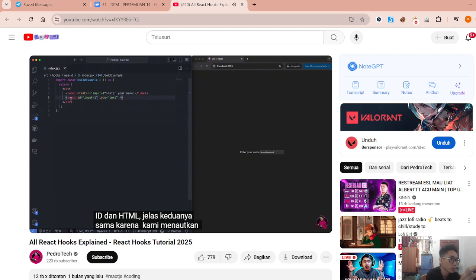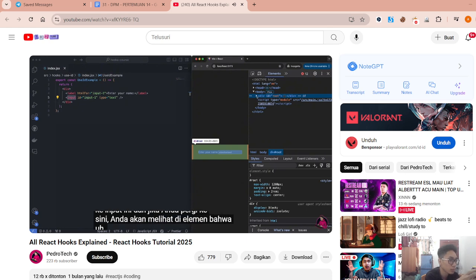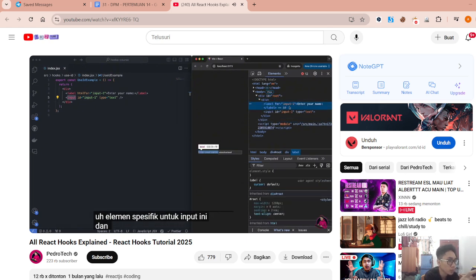Obviously, they're the same since we're linking both this label to this input. And if you went over here, you would see in the element that the specific element for this input and this label has an ID of input1, which I specifically set over here.